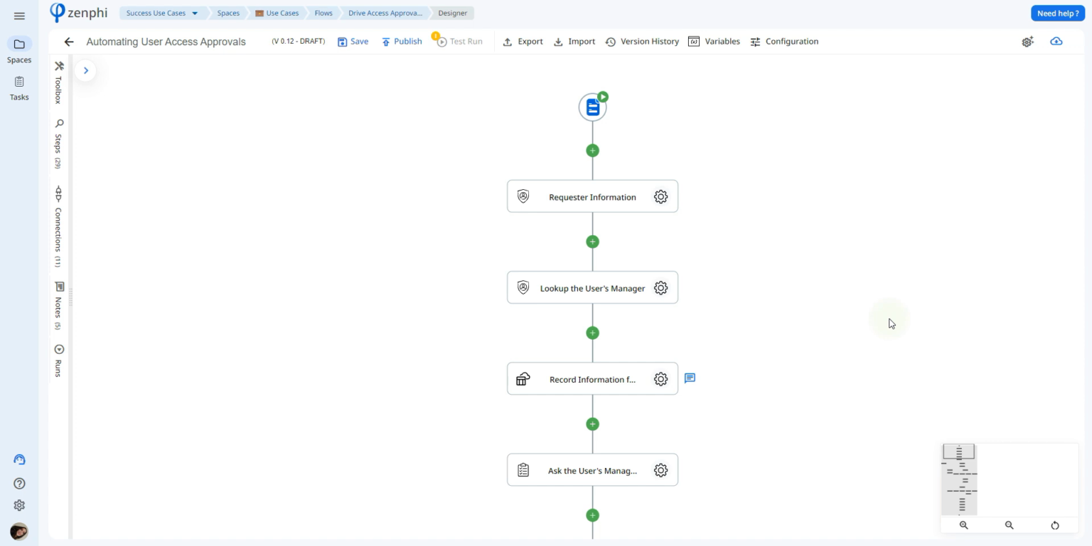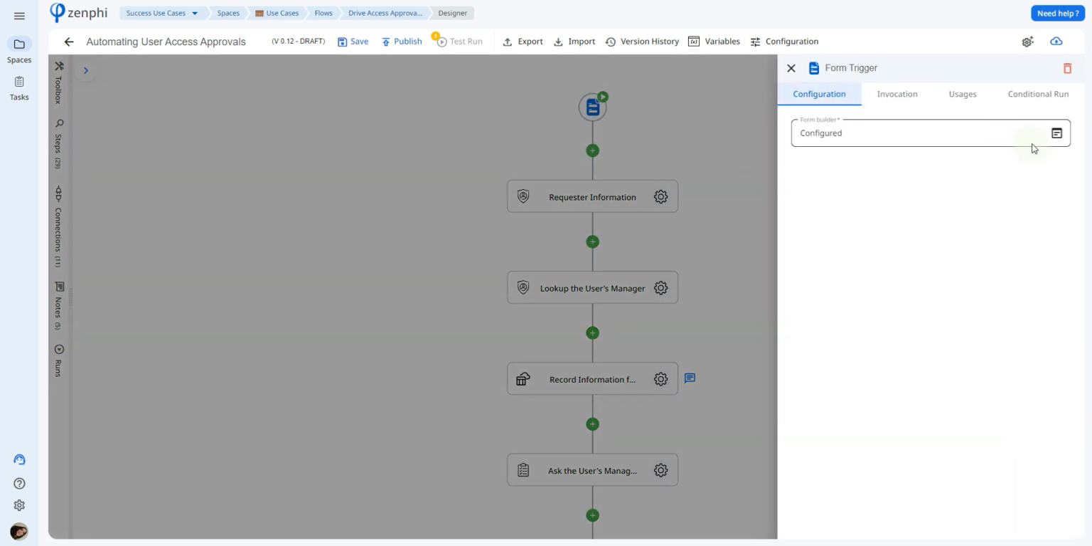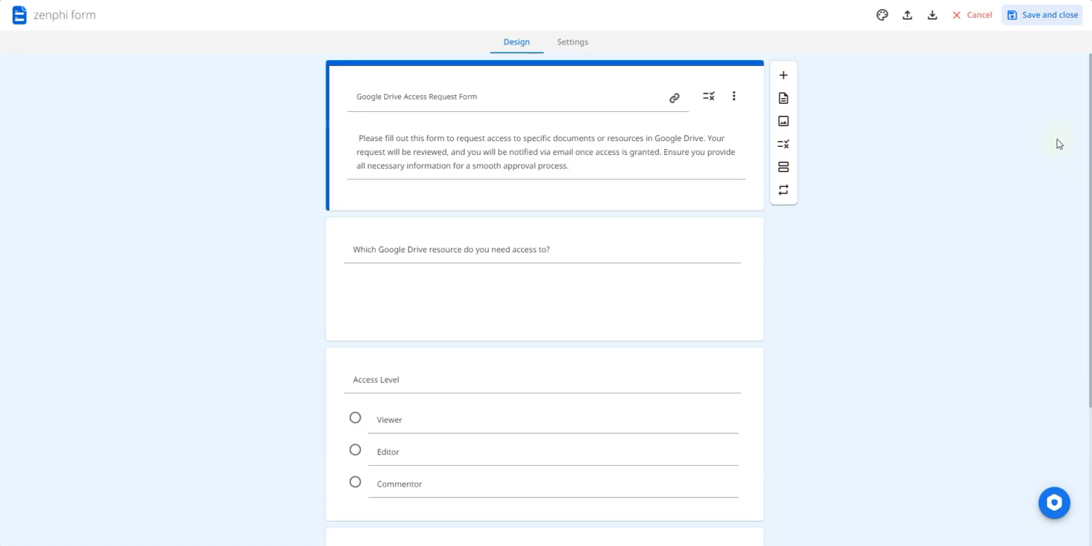The first step to any Zenphi flow is to set up your trigger, which in Zenphi is the action that initiates your flow. For this example, we're using a Zenphi form trigger. So after we select the trigger, we can go ahead and configure the form. You're able to add different questions, same as with a Google form. However, there are some additional perks.